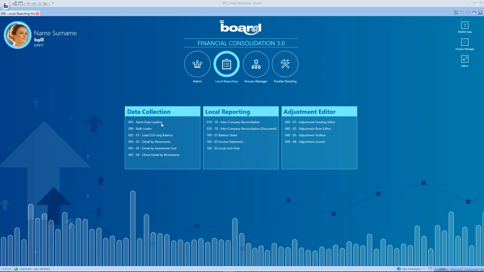Here in our local reporting area, you'll see what someone who is submitting data is most interested in. They're going to be entering data or entering details through the data collection section. They have some local reporting that they can do to validate that the data is coming across the way they expected, and some possible adjustments if necessary.